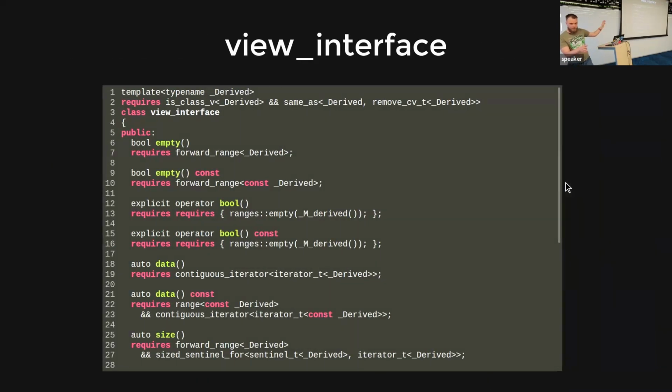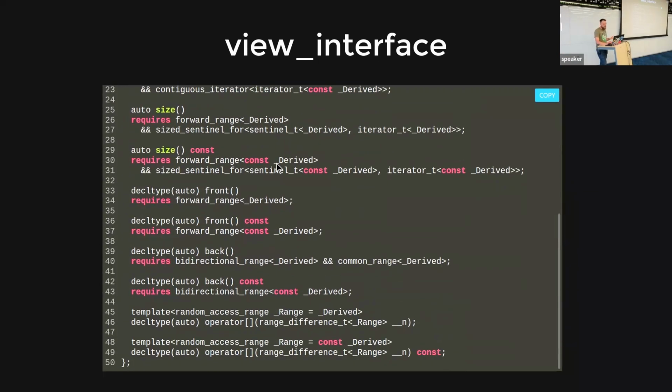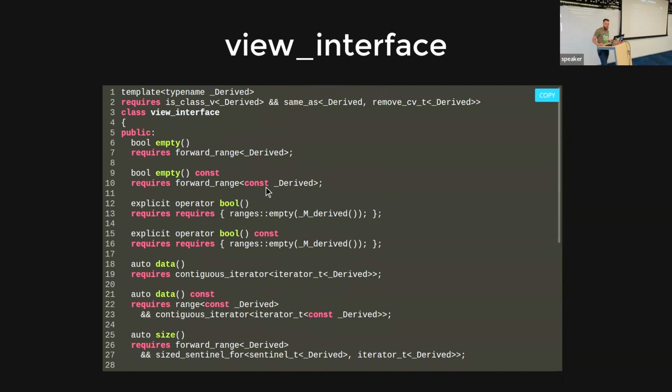If I remove the details of how they're implemented, these functions aren't actually that interesting in how they're implemented. Again, we're looking at these requires clauses, and I'll scroll down through them. We have empty, we have cast to bool, we have data, we have size, we have front, back, and the square bracket operator. Not all of them are always implemented, right? Square bracket operator depends on random access range. So you can't do square bracket operator on list.